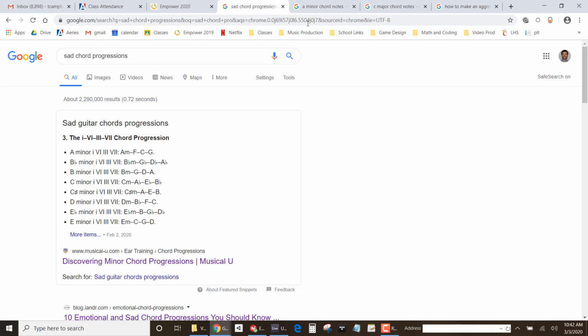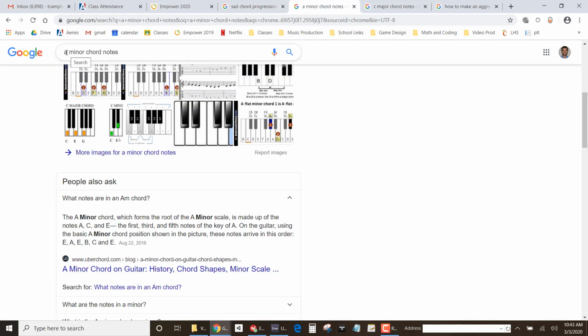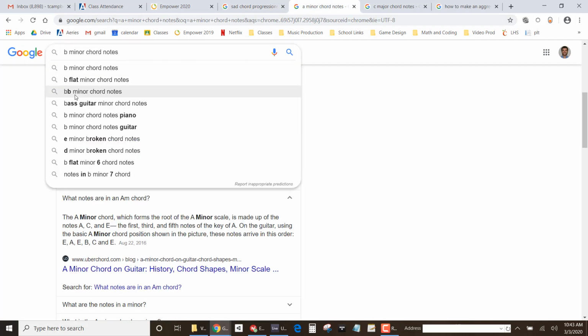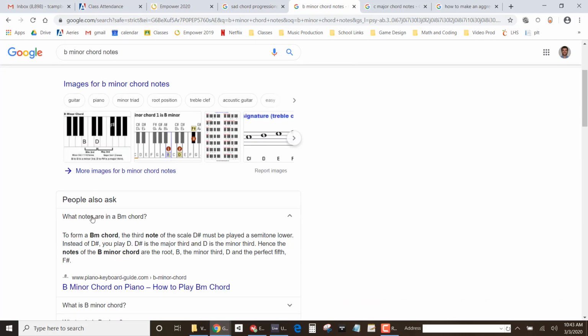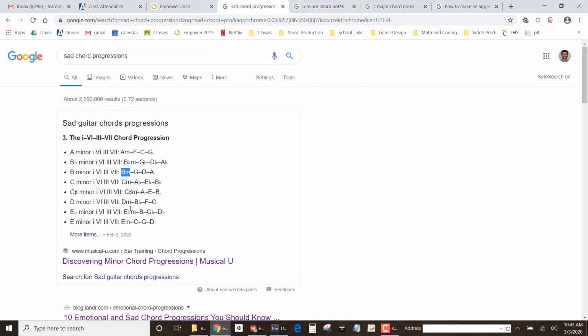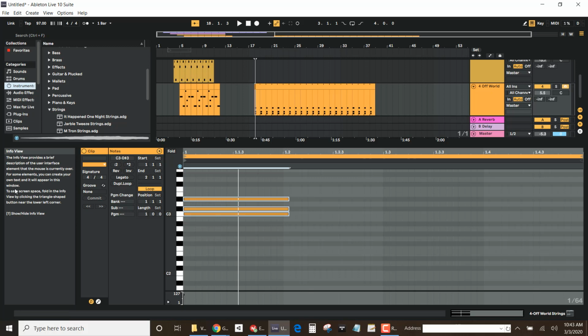So then you would go into Google. So if I want to know, hey, what is in a B minor chord, like this one right here, click up here and type in B minor chord notes. And then scroll down a little bit, and right here, boom, here's the notes, okay? So that, again, is the quick and easy way to make a song in Ableton Live.